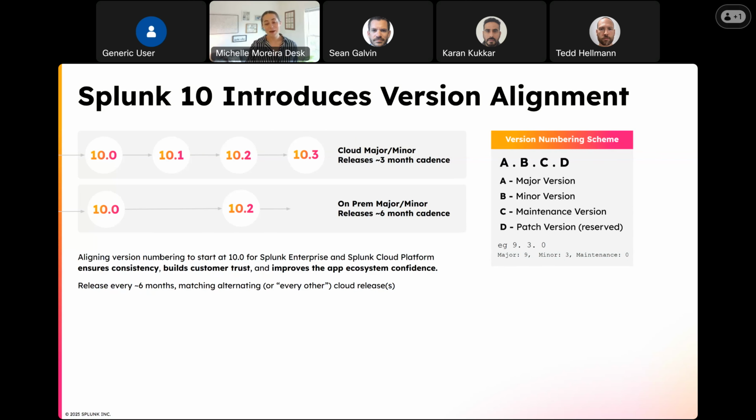This is something to get excited about. Splunk 10 introduces version alignment for Splunk Enterprise and Splunk Cloud Platform. Starting with 10.0 and moving forward, every 6-month release, the versions will align. The only exception to when they won't align is that 3-month cloud interim release. So it goes Splunk Enterprise 10.0, and in 6 months, we'll jump to 10.2. And then for Splunk Cloud Platform, it'll go Splunk Cloud Platform 10.0. In 3 months, we'll get 10.1. And in another 3 months, we'll get 10.2, aligning with Splunk Enterprise 10.2 with that 6-month time range.